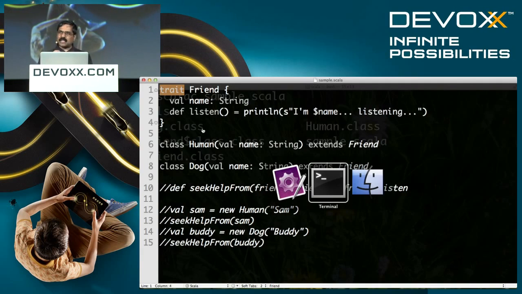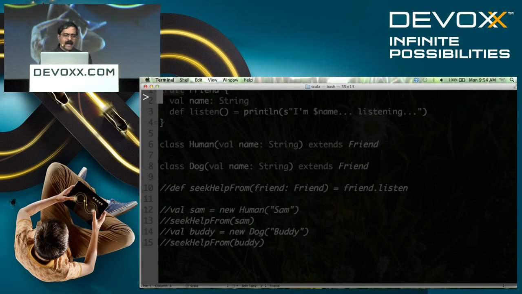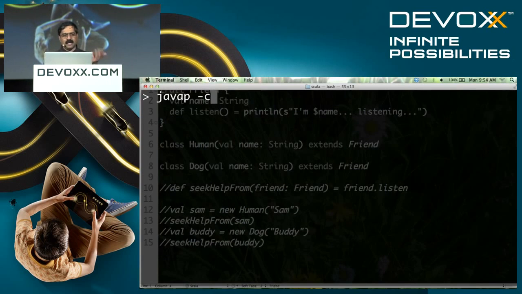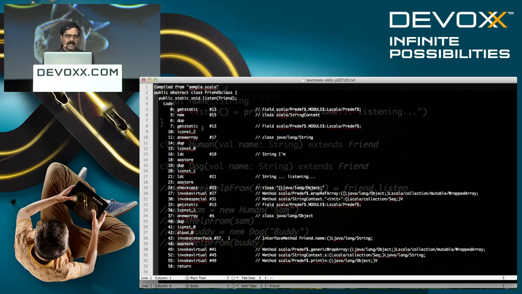So if you notice, we created a trait called Friend. Let's go back and say javap -c, and I've already put -c as an option on my alias in my machine. Let's look for the Friend.class and examine what it contains.